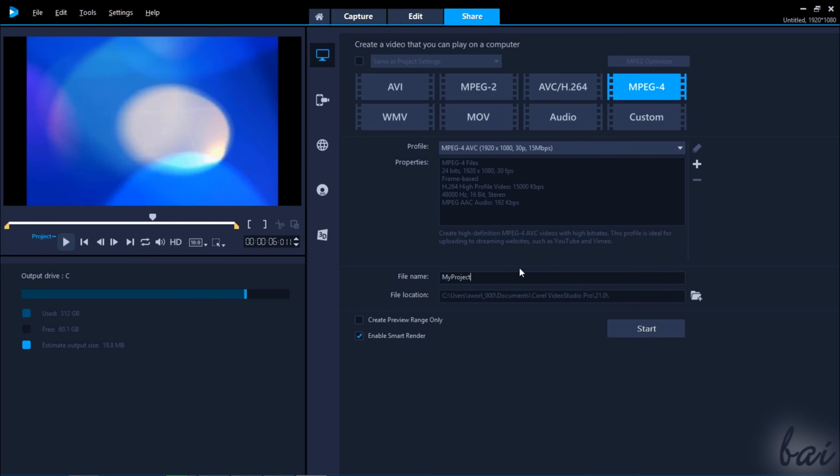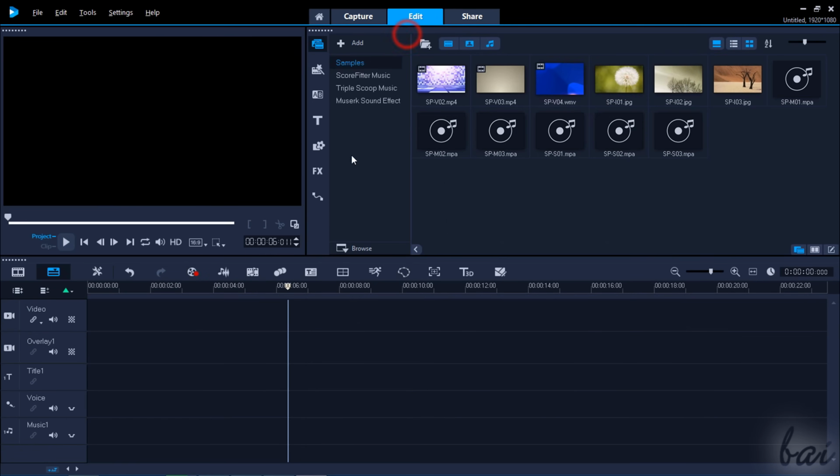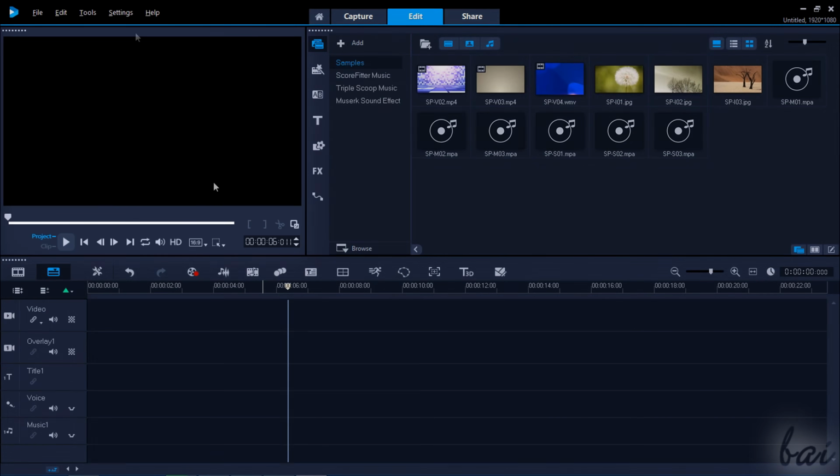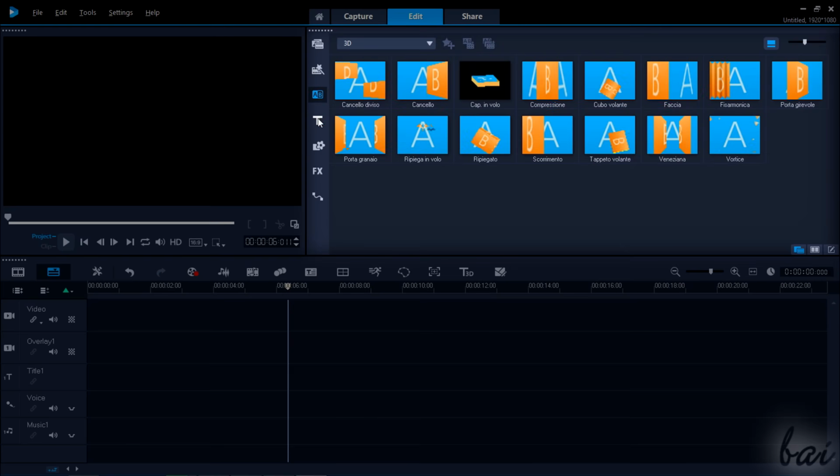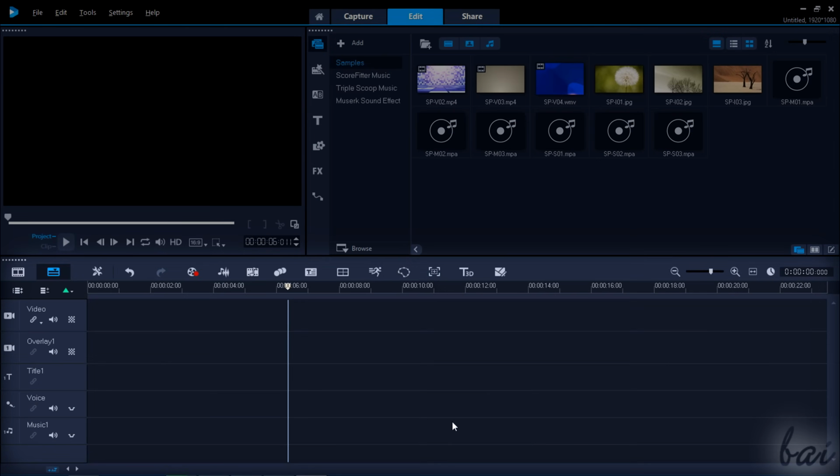To start making your project, open the Edit workspace. This is divided into two main parts. On top, you have the video preview and several useful panels. At the bottom, you have the project timeline, where all your media is placed in time.